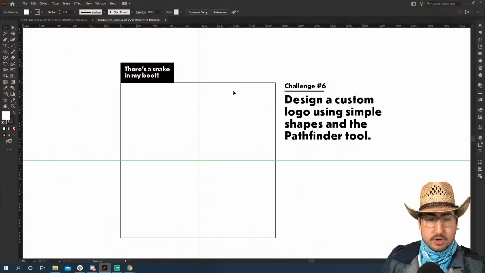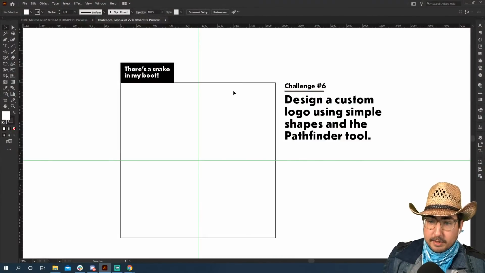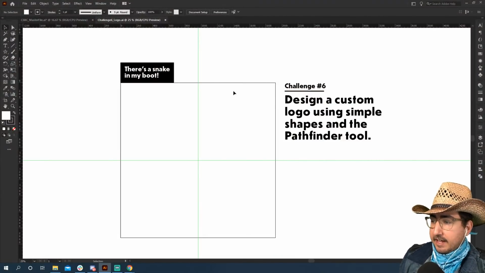Let's go ahead and hop in to Illustrator and look at what we are doing today. So our challenge today is to design a custom logo using simple shapes and the Pathfinder tool.